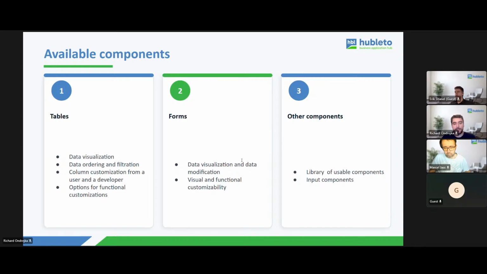Forms are another component that we will use for data visualization, but also mainly for data manipulation. Forms are the easiest to modify and customize in terms of how they look, how the data is placed in a layout of the form, and what we can do with the data by adding more functionality inside the form. And lastly, we have other components that we can use, like modals, warning pop-ups, but most importantly, input components.